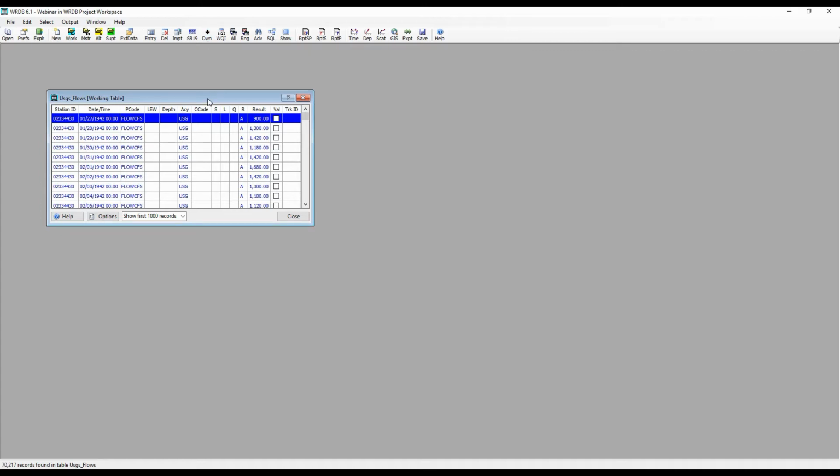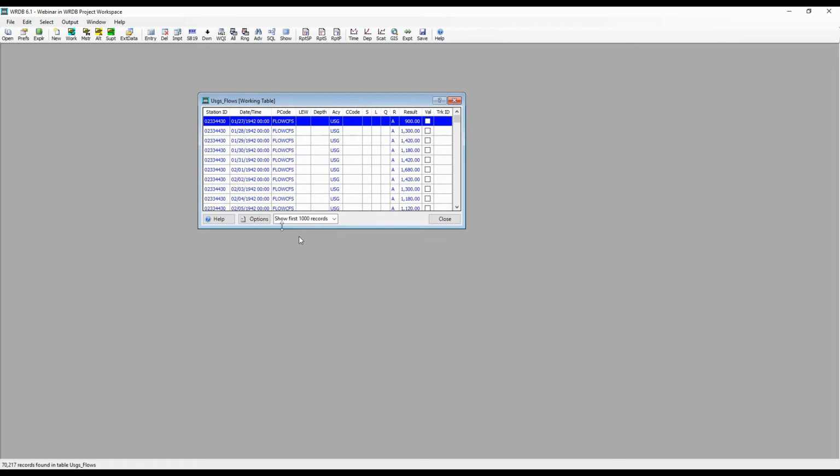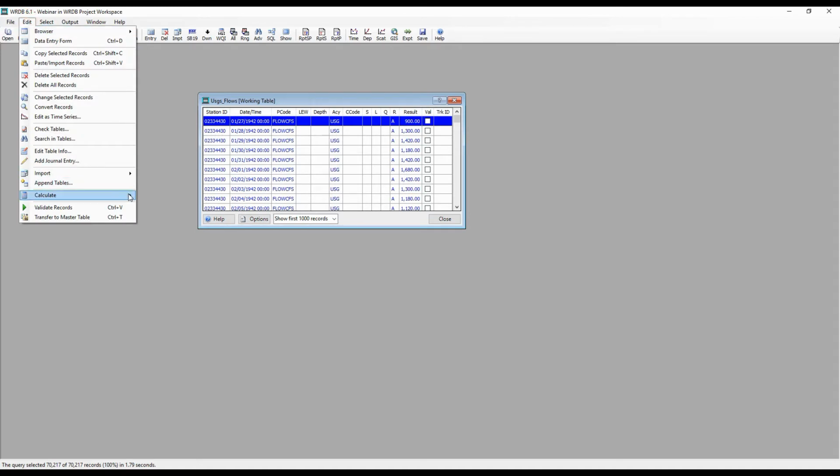So what we're going to do is we're going to convert this from cubic feet per second to cubic meters per second. And all I'm going to do is I'm going to tell the tool I want to use all of the data. So I'm going to use all of the data in this, so there is no query. And then I'm going to go to Edit, Calculate. I'm going to calculate new data.